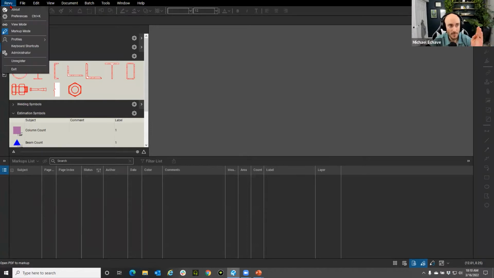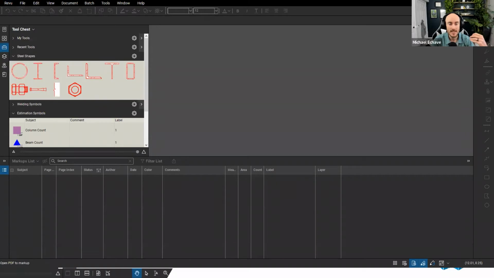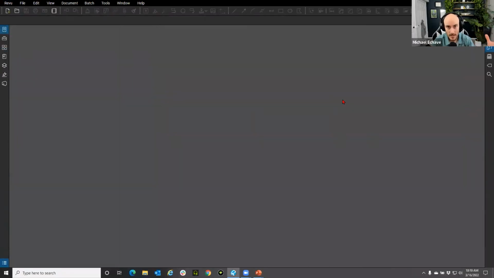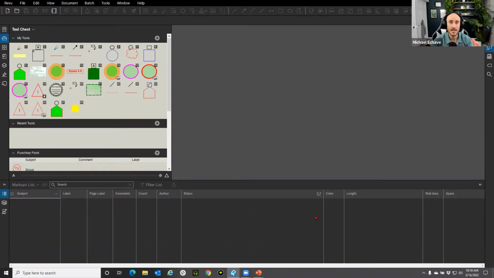So if I switch my profile here, if I go to the top menu, Review, Profiles, over to the right, if I select any of these ones that I have, typically out of the box you're going to have Review, Review Advanced, Quantity Takeoff, and Field Issues. If I select one of these, it's going to change the way the user interface looks. It also changes what available tool sets I have, and it also changes the organization of my markups list. So be aware of that. The profiles tie to multiple things, not just the UI, as you're creating your profile.